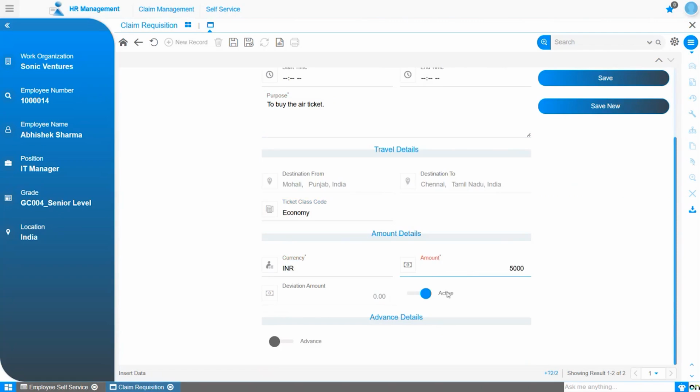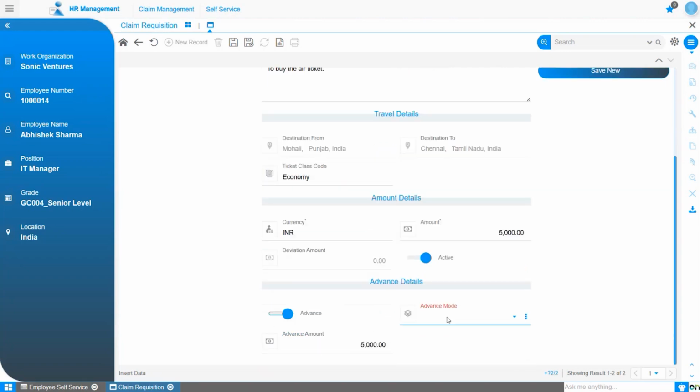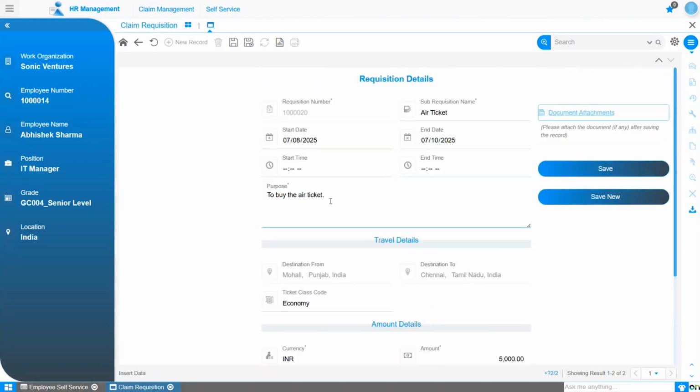If an advance is needed, the advance checkbox should be marked true. Advance mode should be selected as bank transfer or cash. Save your work either via the Save button in the header panel or the Side Save button.